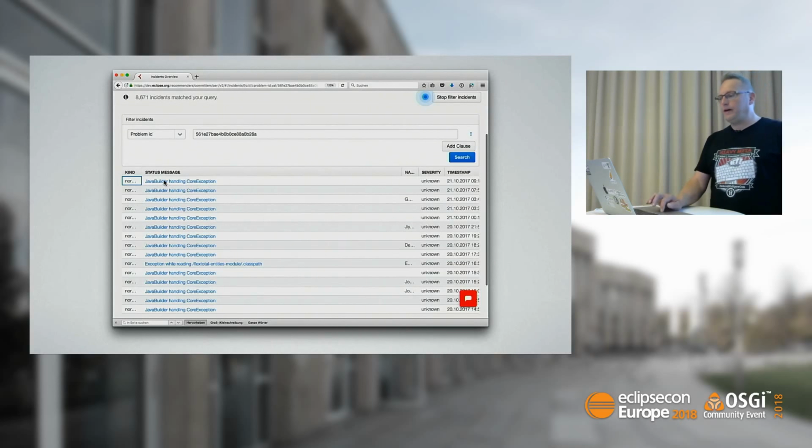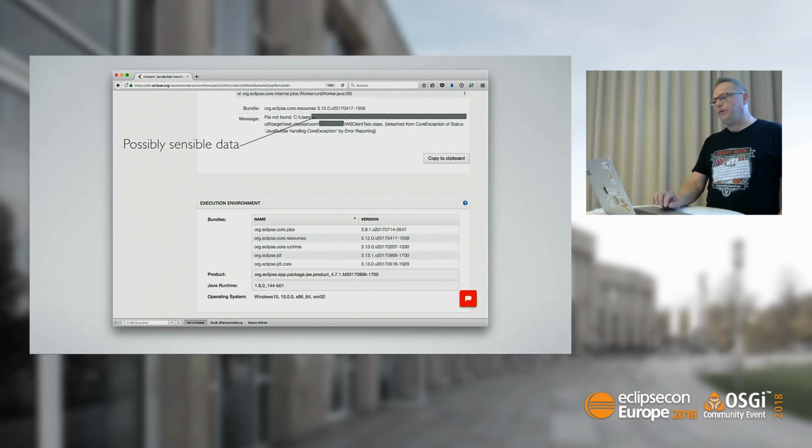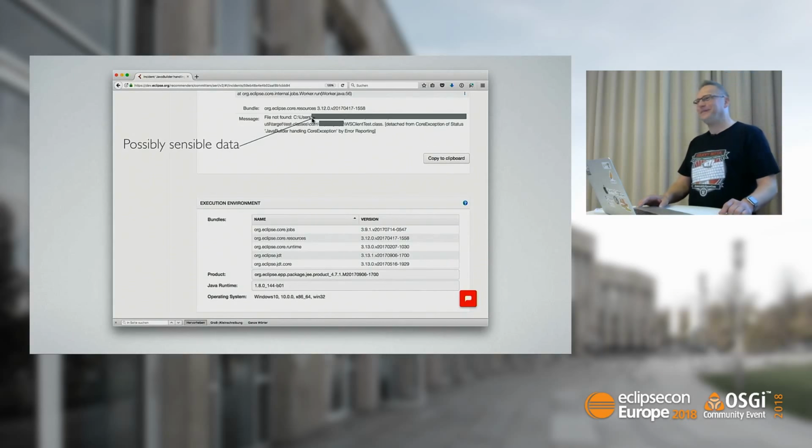When you then look into one of the problem reports in the incidents, then you sometimes also see sensitive data. And that's the reason why you, as a contributor, can't access the committer's view here, because you're not allowed to see sensitive data. You see paths, usernames, maybe project names, and so on. I don't do any harm with that. I don't evaluate this information.